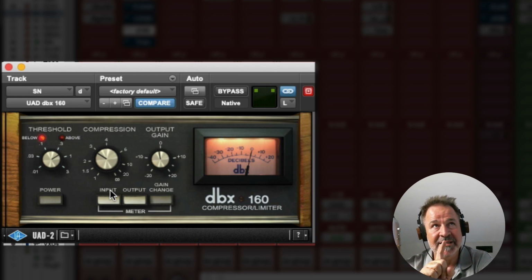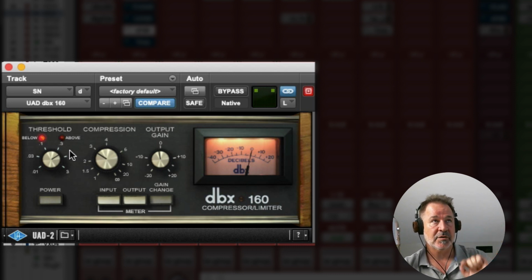Okay, this is related to the SSL because it is a VCA compressor. VCA compressors typically have attitude. They have a snarl about them that I like. So let's go over what this compressor does.